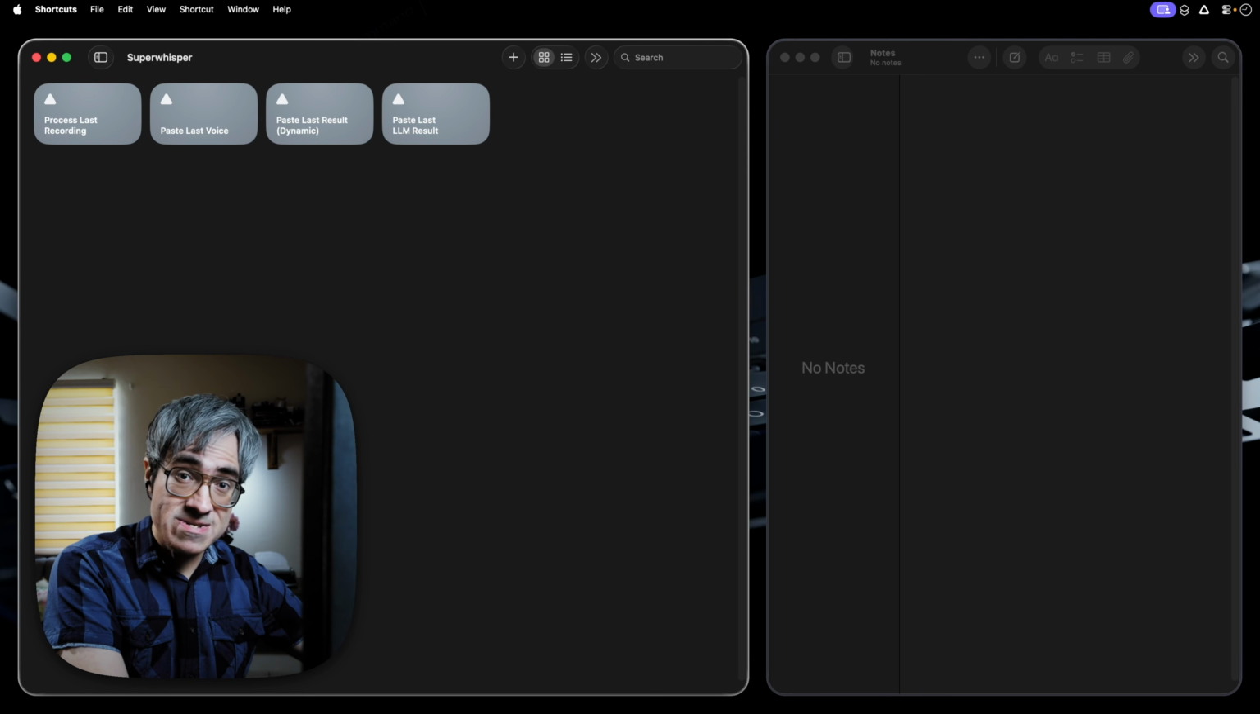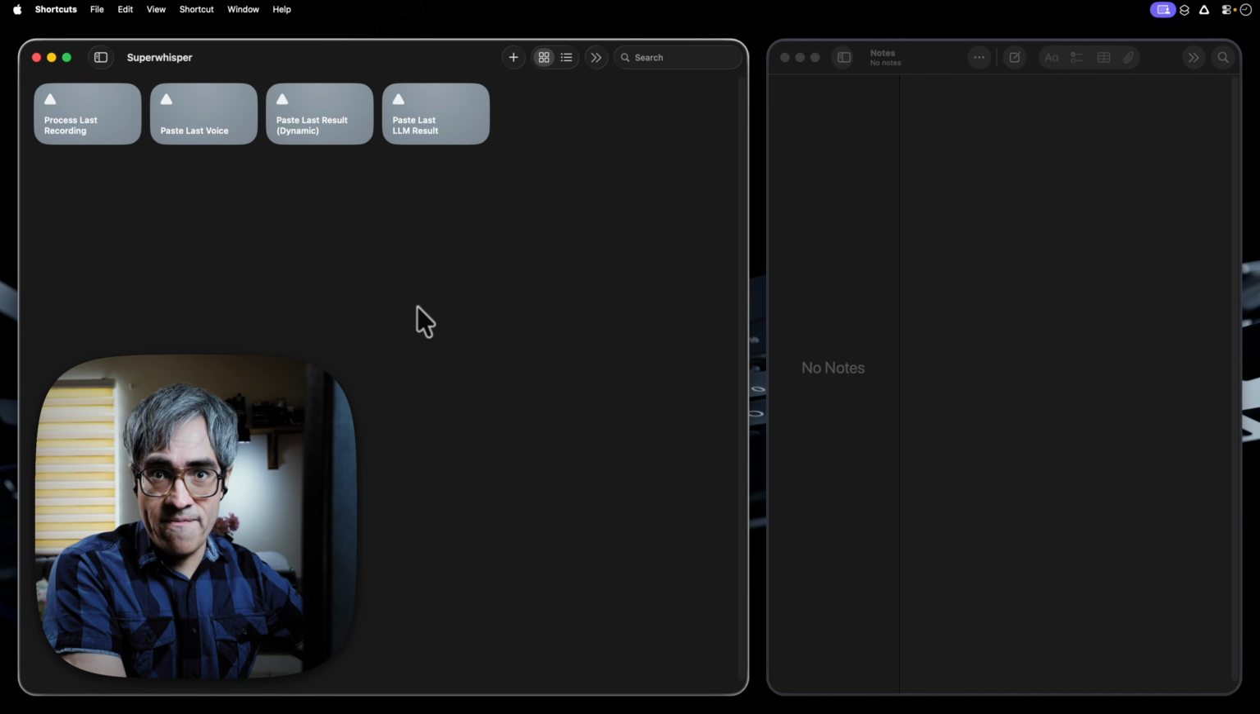I showed you how to trigger this from the menu bar, but if you have other automation apps like BetterTouchTool, Alfred, Raycast, or Keyboard Maestro, you can set a keyboard shortcut and do exactly the same. There's also free and open source alternatives like Keyboard Cowboy. Think of these shortcuts as a starting point. Since they read your recording files, you can easily adapt them to other workflows.